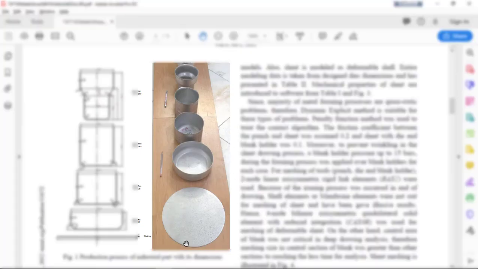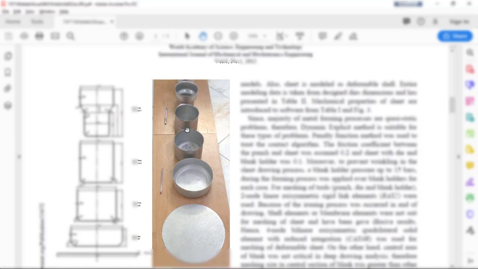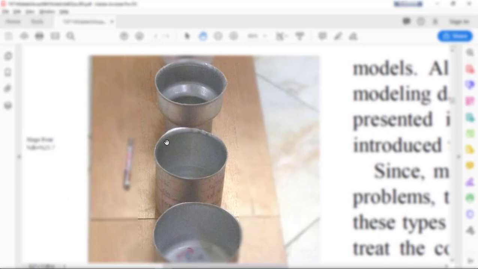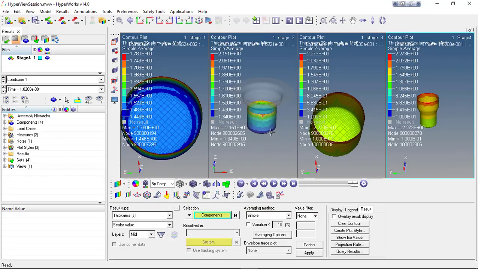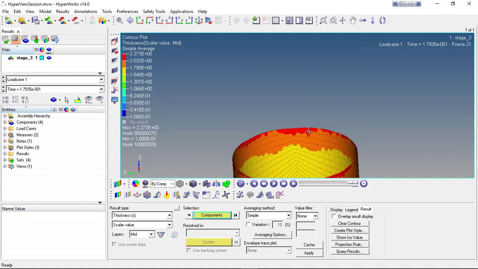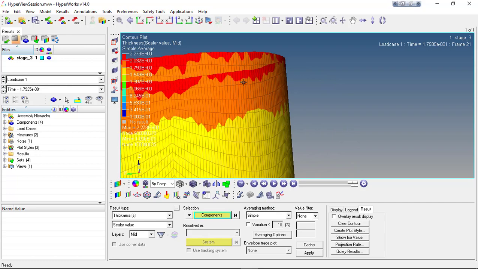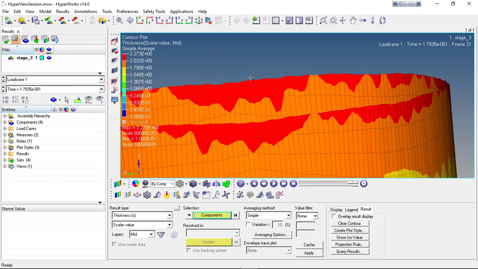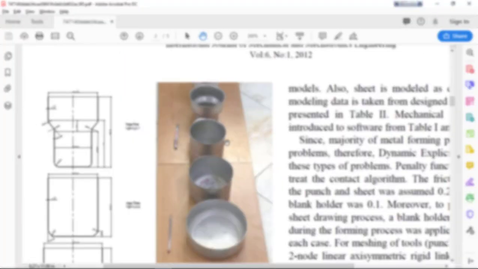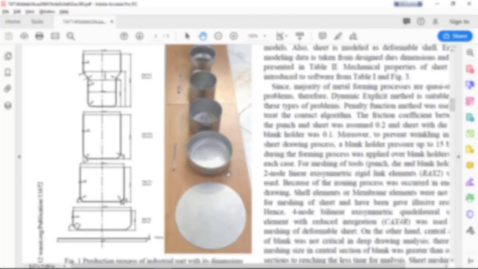These are the final manufactured components: initial blank, first stage, second stage, third stage, and fourth stage. You can see burrs visible at the end of the component, and the same burrs are also visible here. You can see how beautifully the software is able to capture this behavior. See those burrs. The other thing is the thickness value.